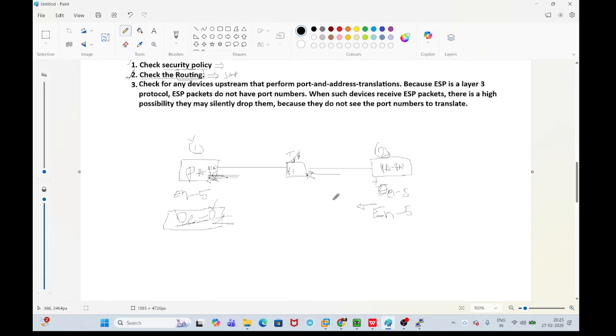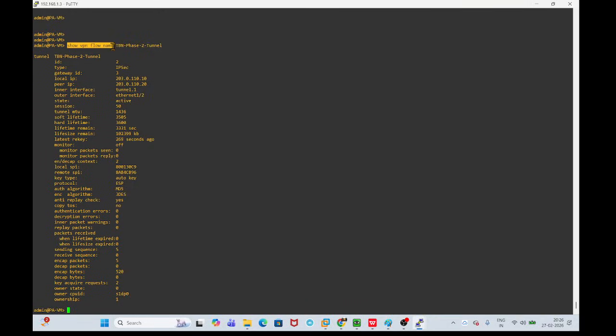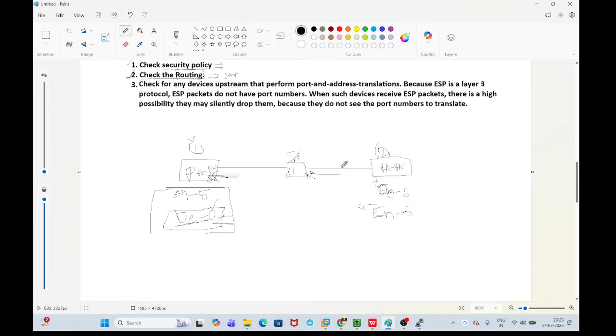So in this case you can identify, using encapsulation and decapsulation packets, which device is causing the issue. Simply by using one command, we can identify which device is causing the issue. If the traffic is not flowing, just use this one command, show VPN flow name, the phase 2 tunnel. You can clearly understand which firewall is causing the issue.